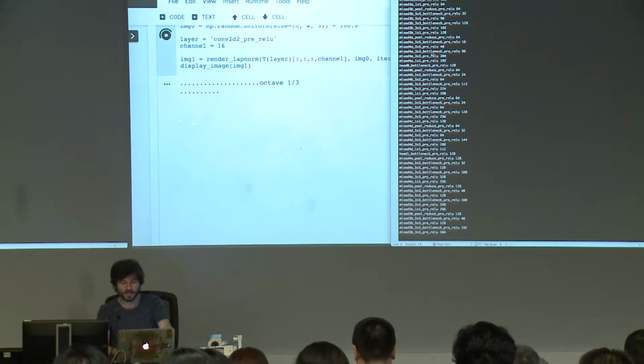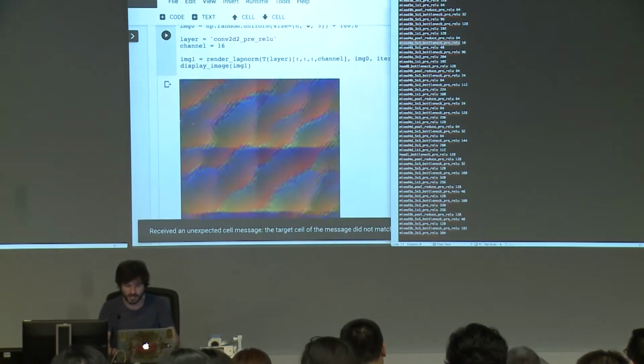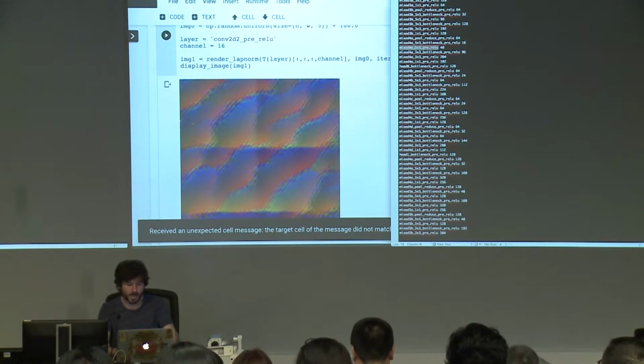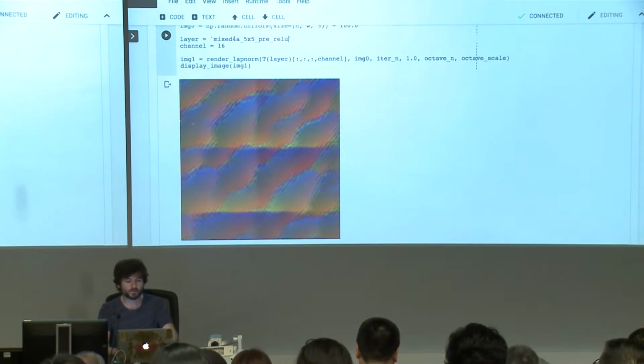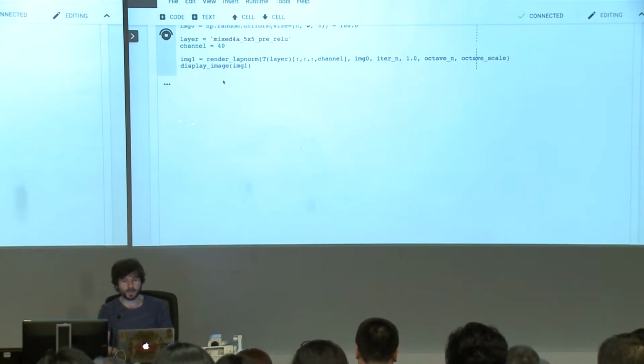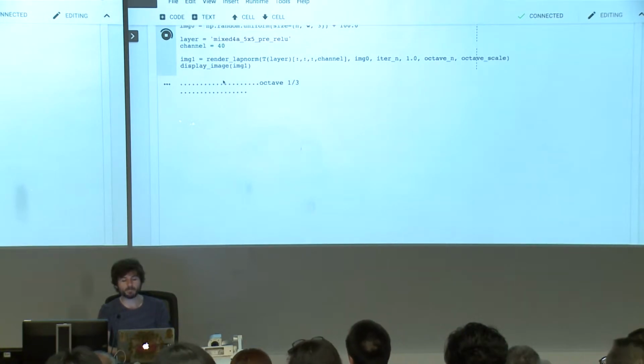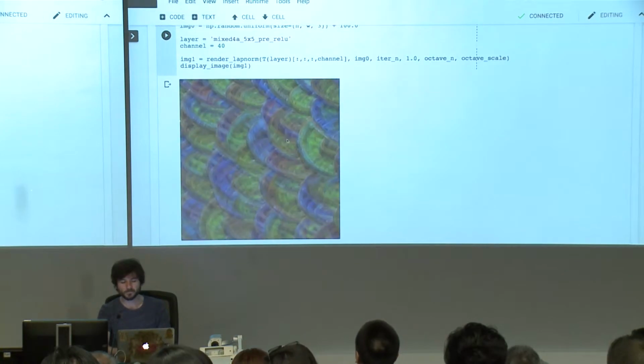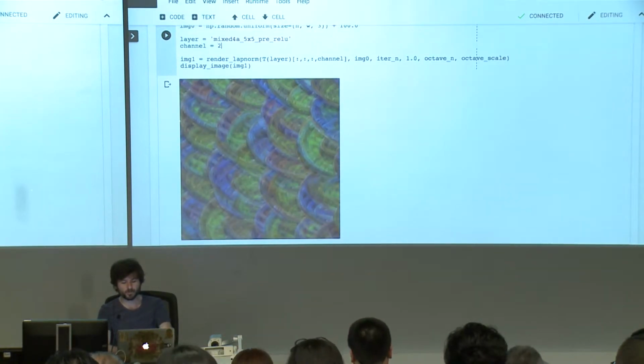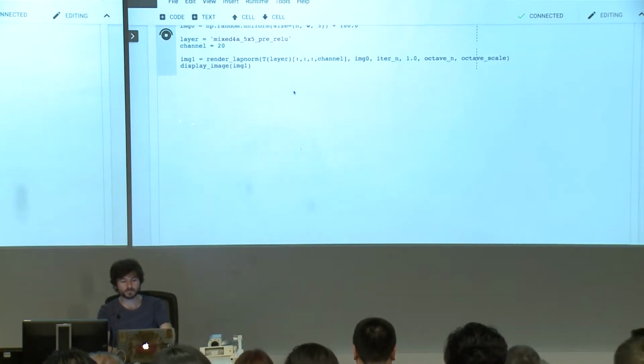If we move on to somewhere in the middle, let's look at mixed 4A 5x5 pre-ReLU. How many of them are there? There's 48 of them, so let's do 40. If we look at this one, it'll be somewhat more complex patterns. Notice that it takes longer. Okay, and these patterns are somewhat more complex, right? Choose a different neuron.